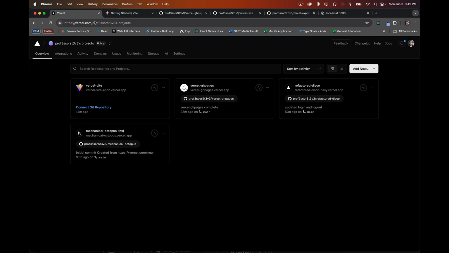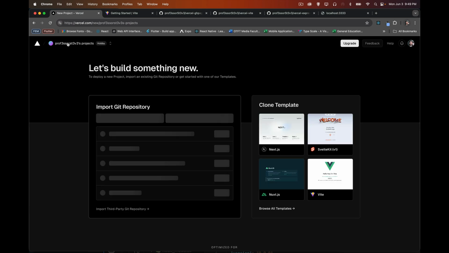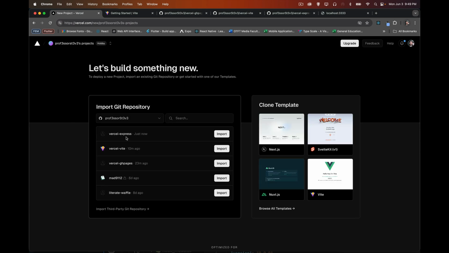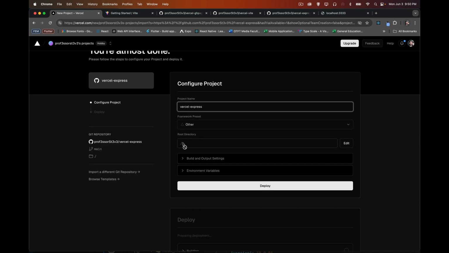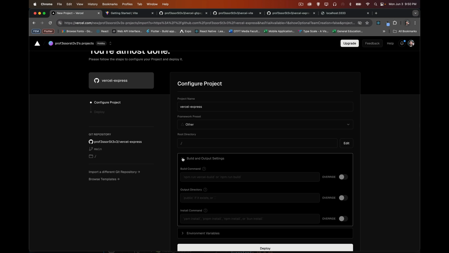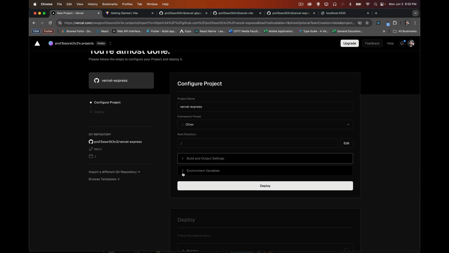So we'll go back to Vercel, and we want to add a new repository here. So it's a new project that we're adding. New project from our main dashboard from our account. And there it is, Vercel Express. We're going to import that. Keep the same name. Very likely that this has been taken, so we'll get Vercel Express something. Root directory, yep, that's where we are. Build settings, there's nothing that we really need to do there.